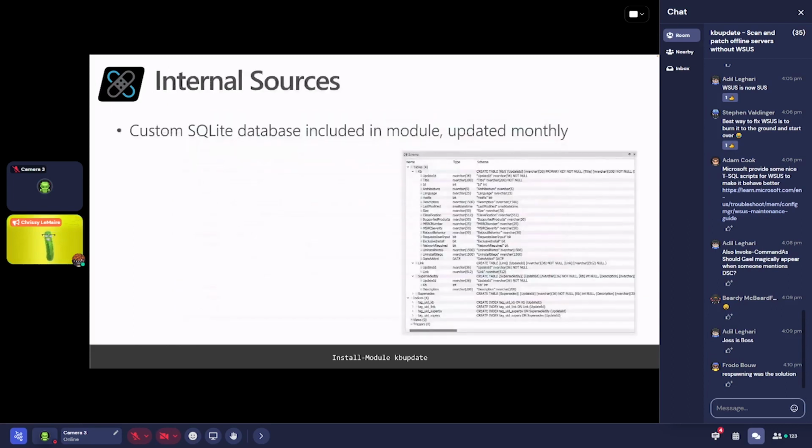And kbupdate uses 3 internal sources. The first one, as I had mentioned, was a custom SQLite database that's included in the module, and it's updated monthly, which I love because I actually used to have this VM in Azure, and it had a scheduled task. The VM actually had WSUS, which would grab this thing and then I'd go get a couple things.